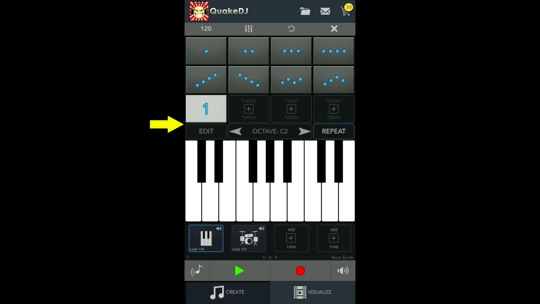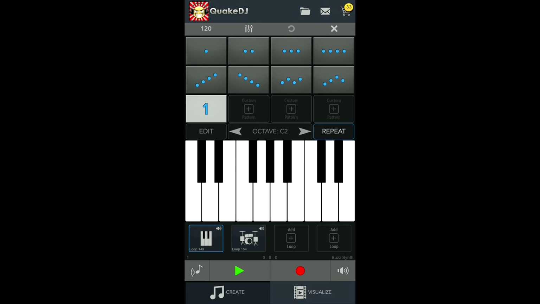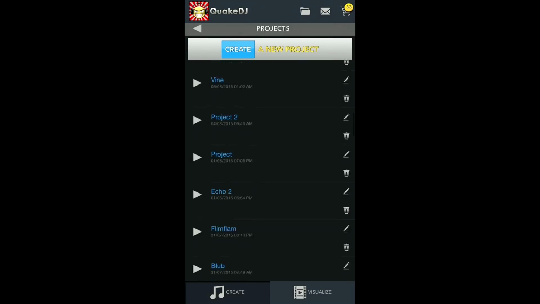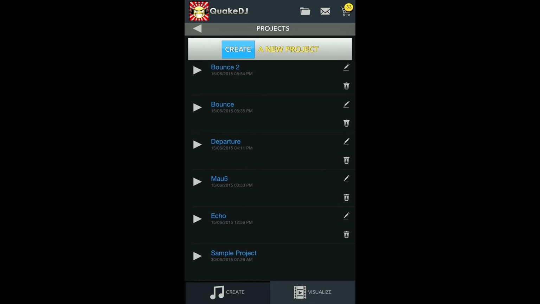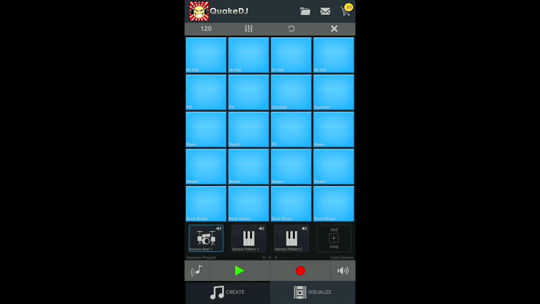Now if I want to edit that pattern, I can press and hold down the pattern button, or I can just click Edit and it will do the same thing. As I mentioned, we will be doing tutorials showing you how to create your own beats and patterns. You can also open up the sample project, which is included with the app, down at the very bottom. Now, as you can see, this will reset. So if you make any recordings to this project, it will reset completely the next time you open it.